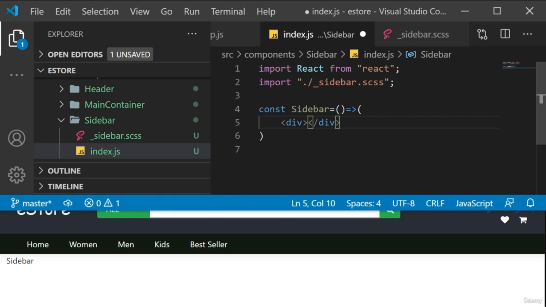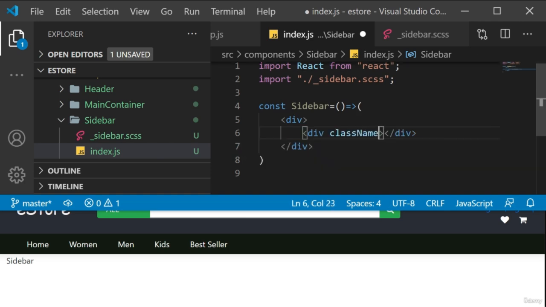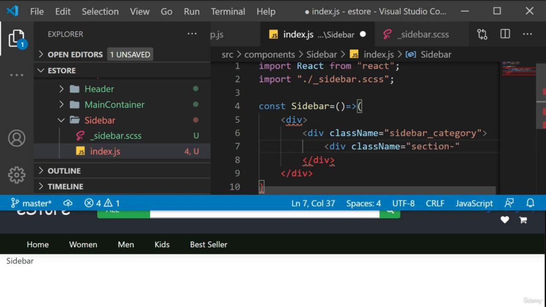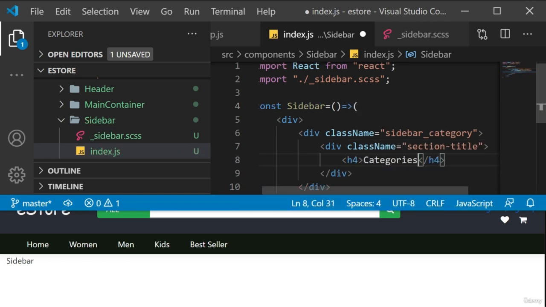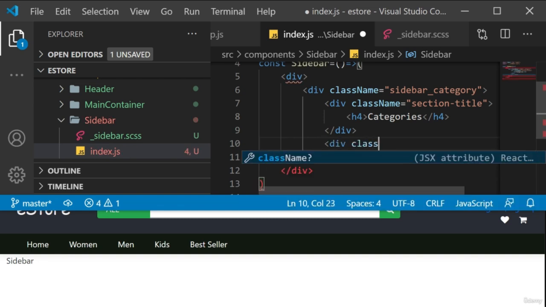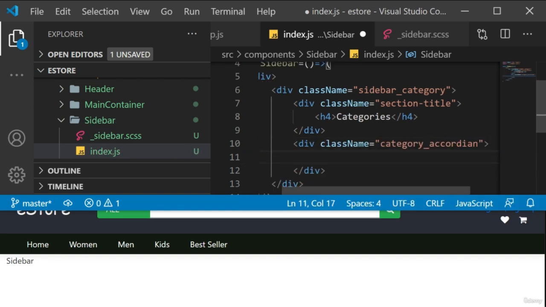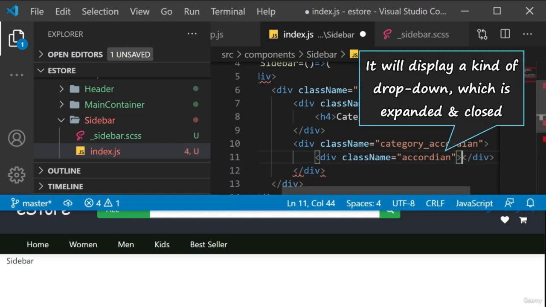Let's create a division. Now there will be few items here in sidebar which I'm going to put static. Later on it will be dynamic. So let's add few classes with the respective divisions with some meaningful name which eventually will be applied. Accordion will actually display the kind of drop down which is expanded and closed. So it's a very common way of dealing with the menu.